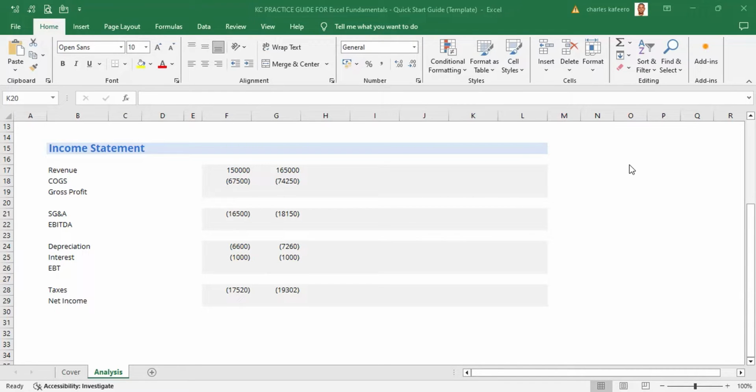We want to put in some formulas in place so that we can get our income statement working. So we want to start making computations for gross profit, for EBITDA, for EBIT, and the net income. So let's go straight away to putting in some formulas. Right in this cell for gross profit, it is cell F19.